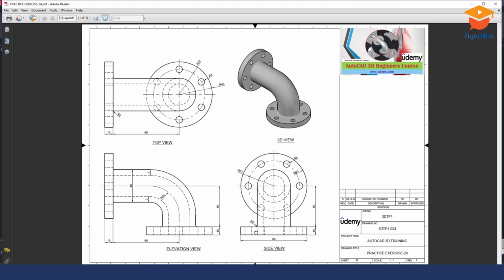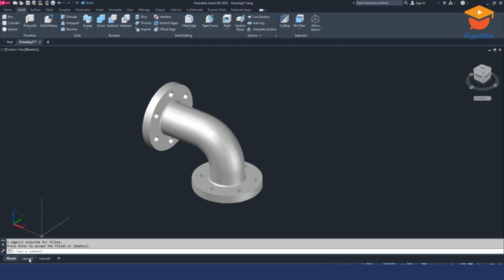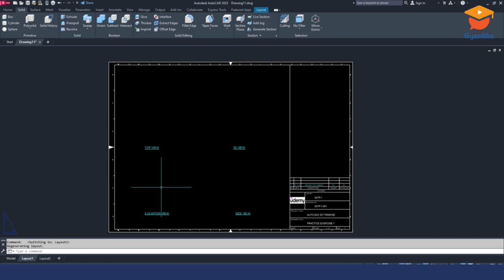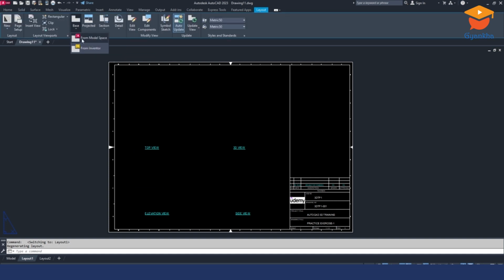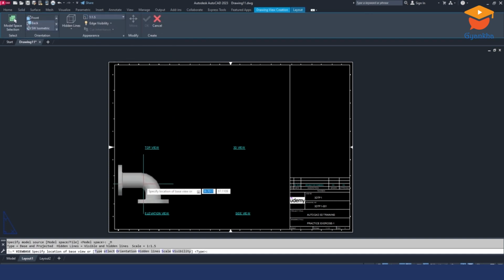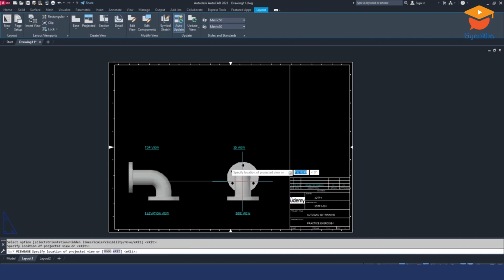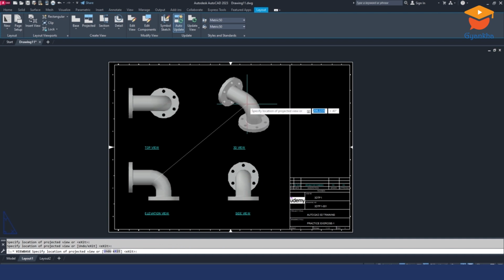We can arrange inside drawing. Just go to here, select here layout. You can inside this drawing sheet you can arrange it. Just go to the layout here, select here from model space, place it here, press enter, click here and click here and place it like this, then press enter.